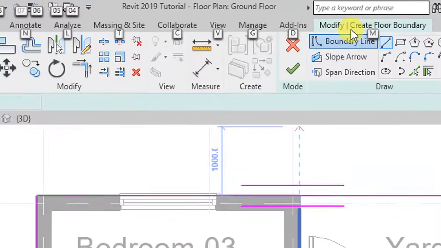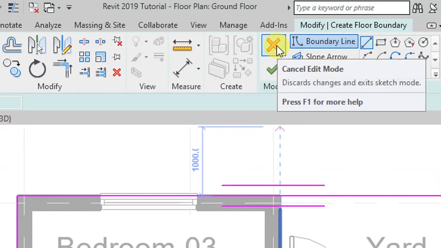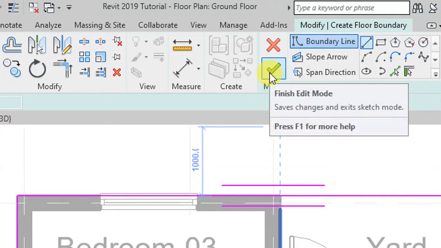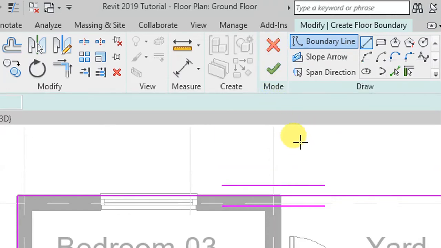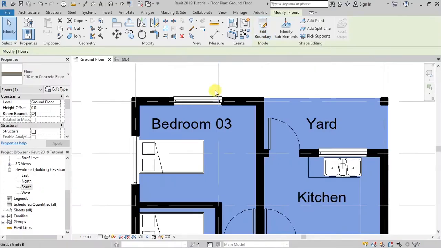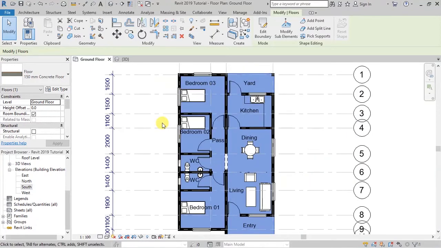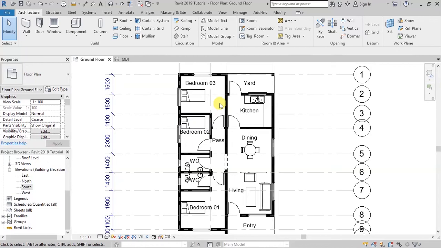So now, because we are done with putting in place those parameters, all you can do is where we have this at the top here where we have this red X for cancelling the editing mode, and we have a green tick here for finishing editing mode. I want you to click on finish editing mode, and you will see our floor has been created. So if you click away, that's going to get lost.